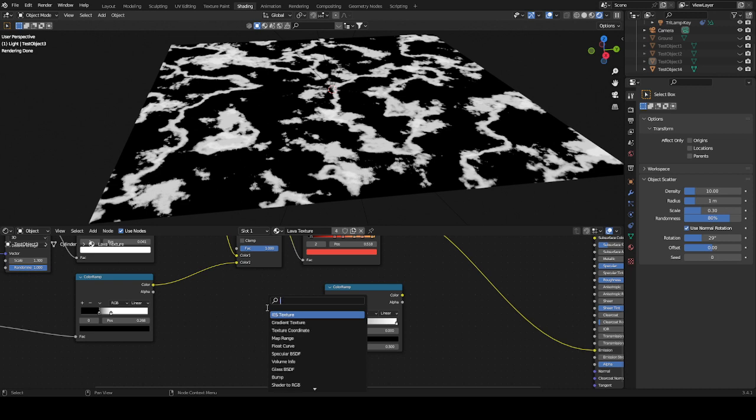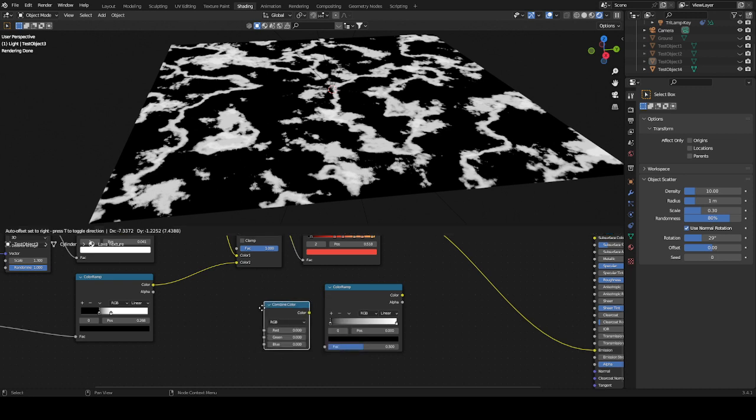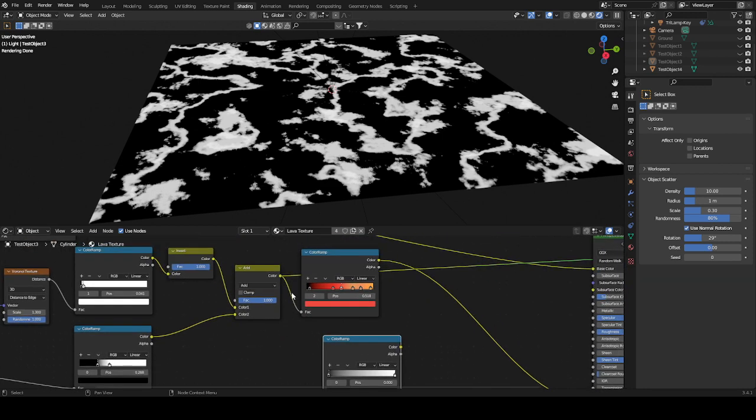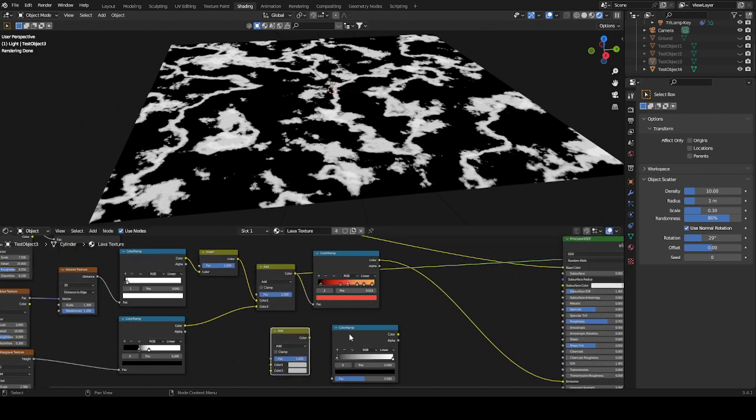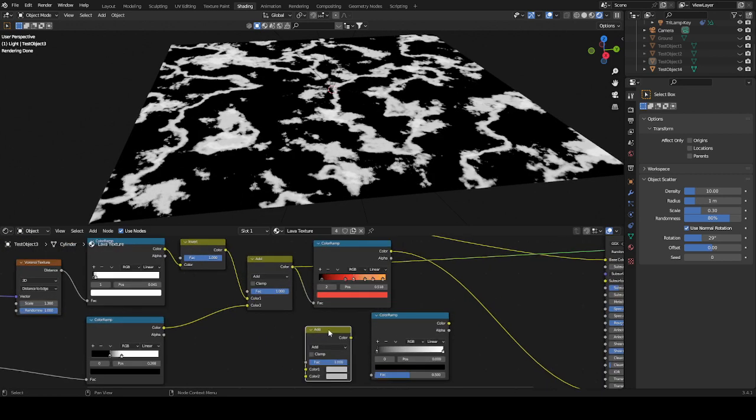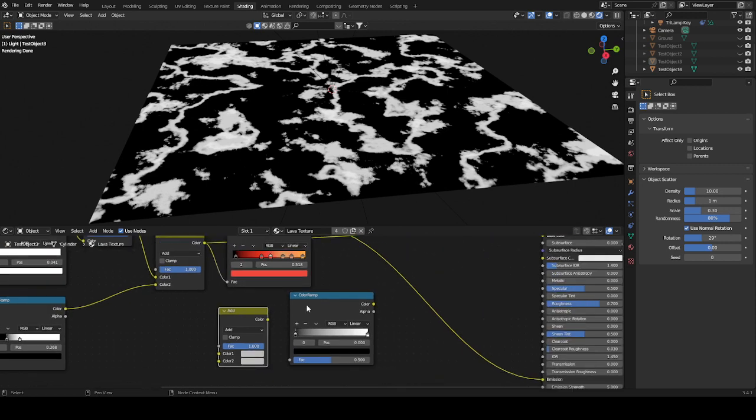Not add shader. They renamed the stuff. What is it called now? I'm just gonna do it like this. I'm just gonna duplicate this. I have no idea how they call it now. So let's duplicate like this.